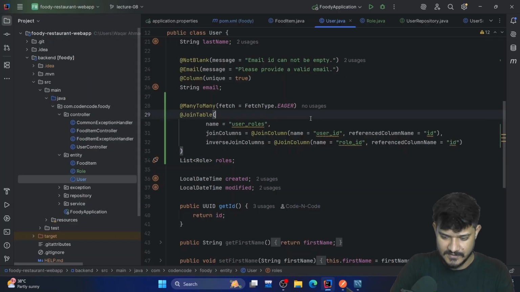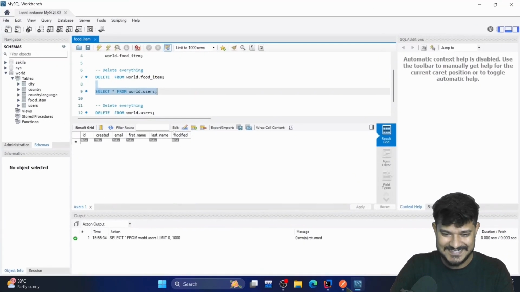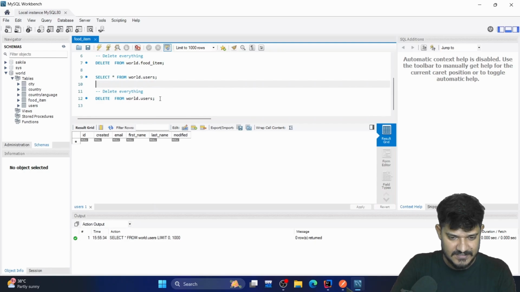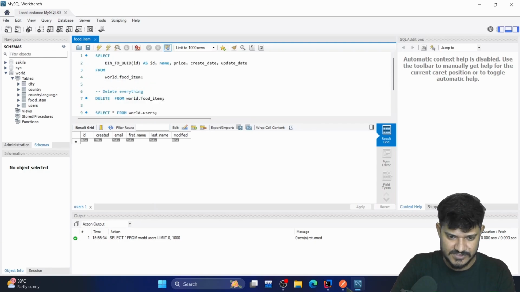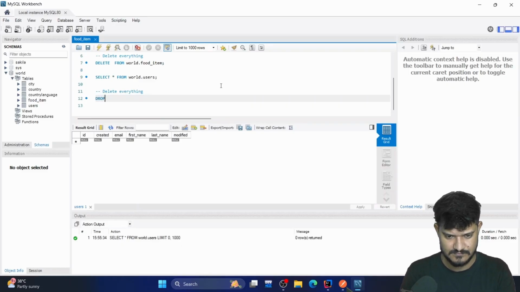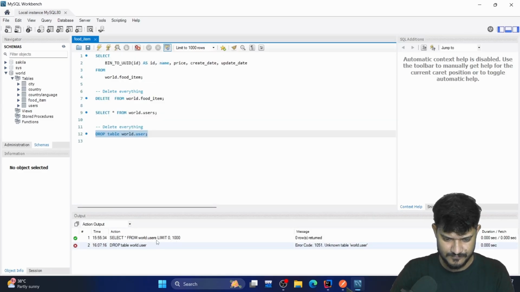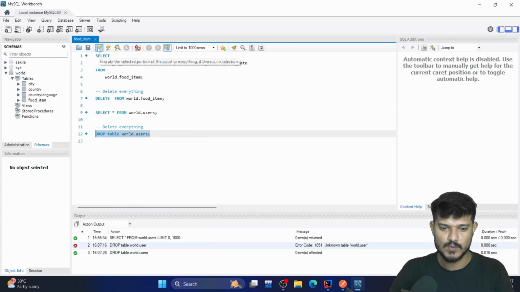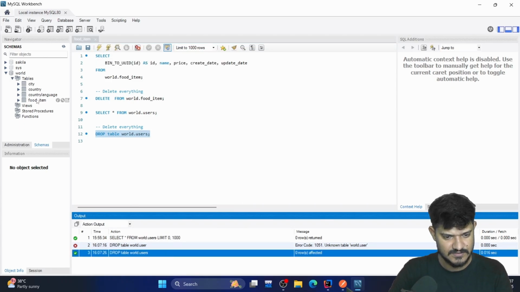So let's go ahead and run it. And I think before that, I need to delete this user table. I'm actually forgetting the query. Should be drop table, and the name would be world.user. The reason I'm dropping it is because there will be so many changes. World.user doesn't exist. World.users, my bad. Yeah, successfully dropped the table, right?